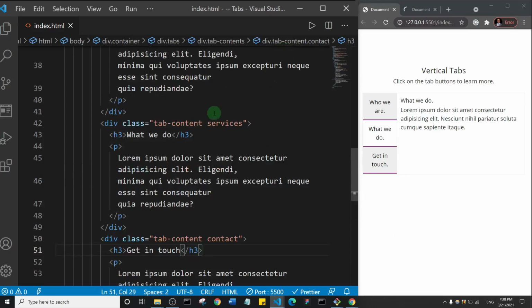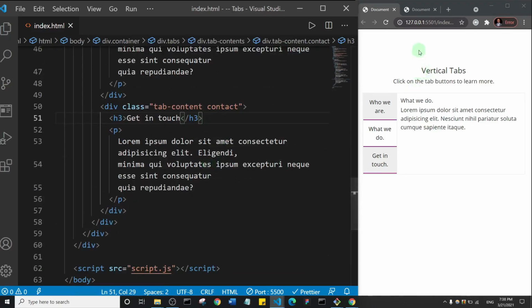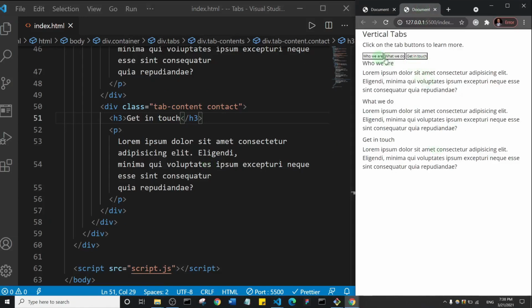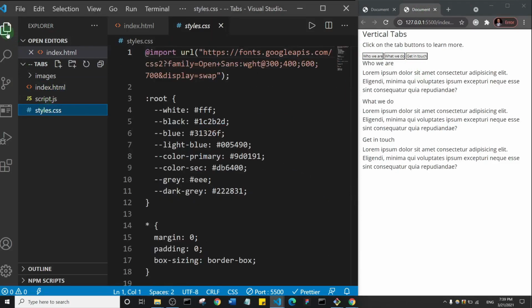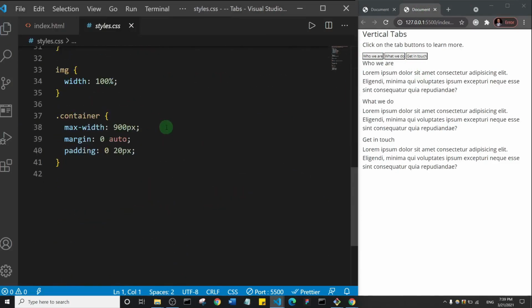This is as far as the markup goes. So this is what we've done so far. It doesn't look pretty, but we're going to style it. So we're going to go and enter our styles.css, and let's start adding some styles here.